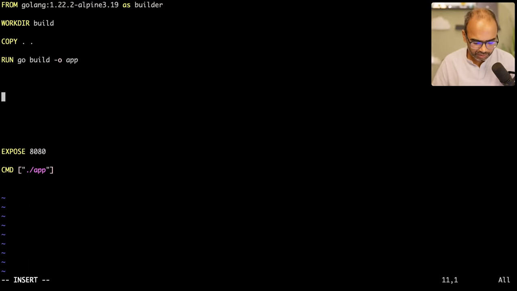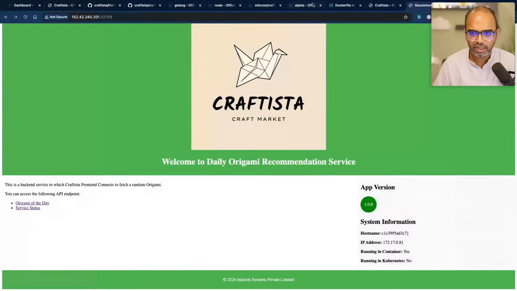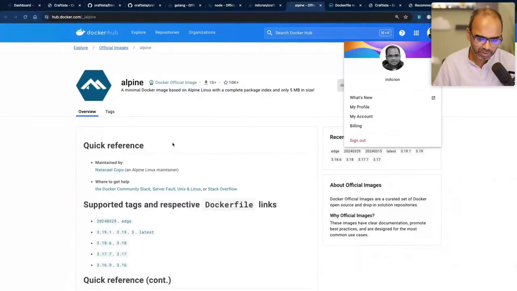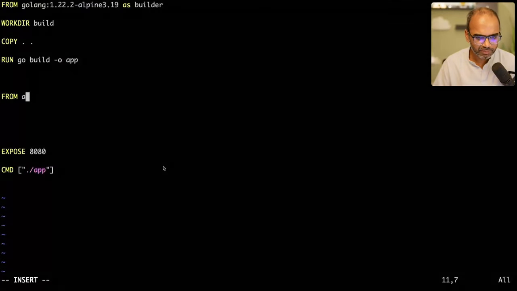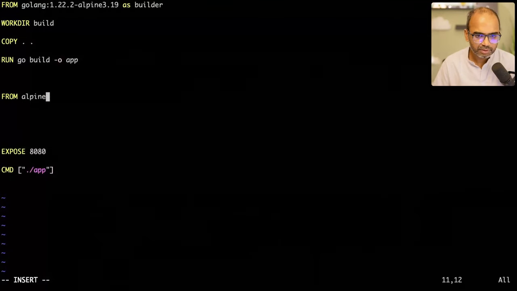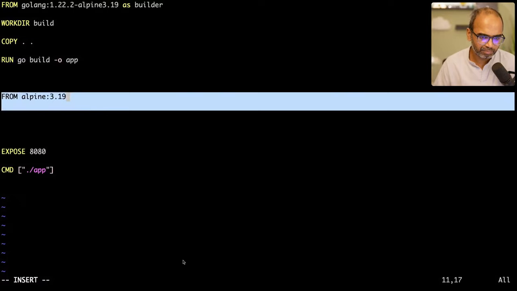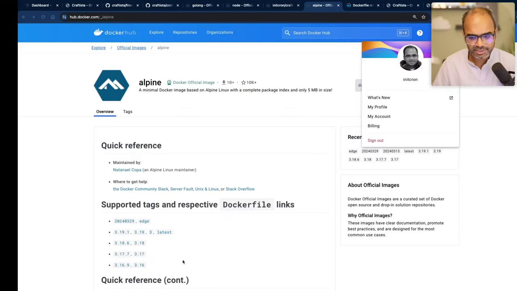So I start another stage here, starting with FROM. And what do we start with? Just Alpine may be enough. Alpine 3.9 will be fine. So I can just pull Alpine. Maybe the same version of operating system is a good idea. So 3.19 is what I'm going to use as a tag. This is an Alpine image, okay? So I'll just say Alpine 3.19. This is my runtime. In this case, this is a sufficient runtime.